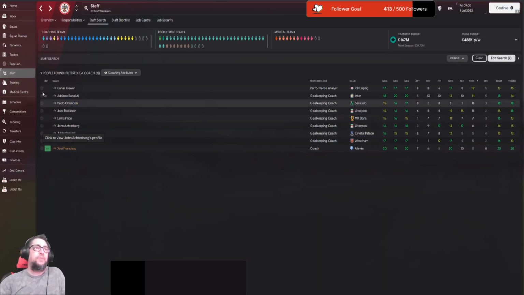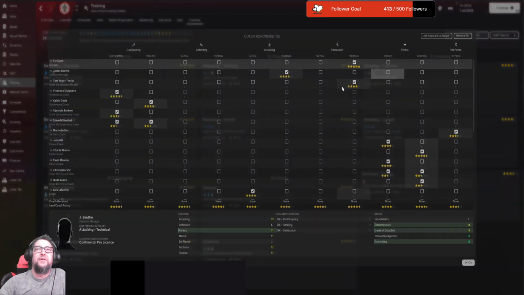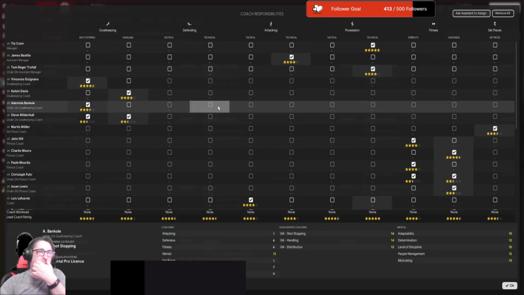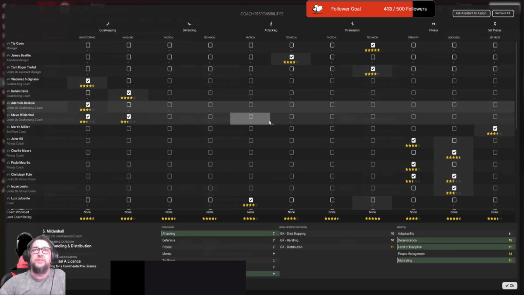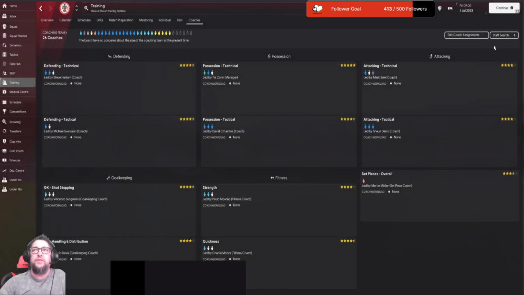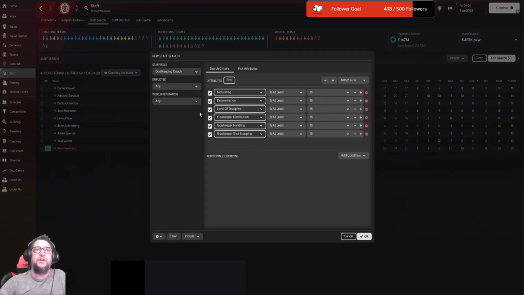Nice. And then I'll still have 3 more coaching spots. I mean, at this point, what am I even hiring? Right? I don't really need any extra coaches. So I don't know. Let's see if I can find the best possible attacking coach and maybe another fitness coach, because I've only got 4 stars on my attacking training now that I look at that.